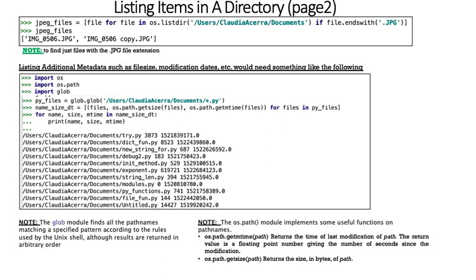Then we have a for loop: for name, size, and mtime in name_size_dt. That is the list comprehension. And we print name, size, and mtime. And you see that's exactly what we get. We get the full path, including that Python file and only Python files. Then we get the size of the files in bytes, and then we get the time that it was last modified.